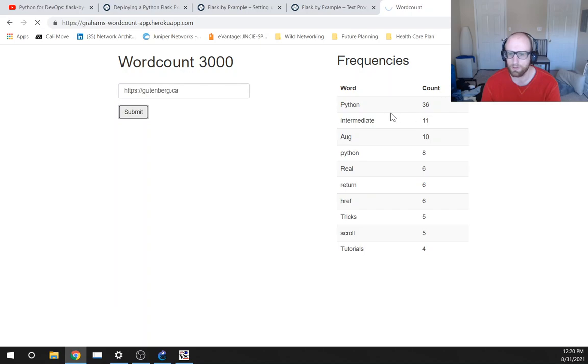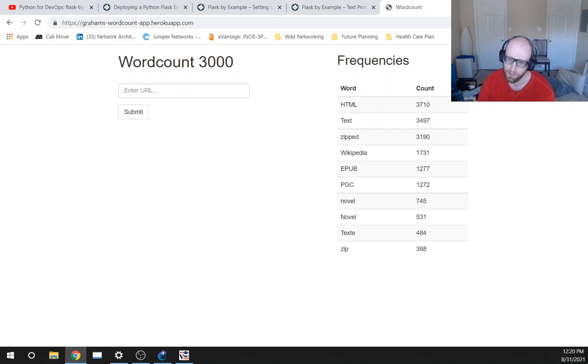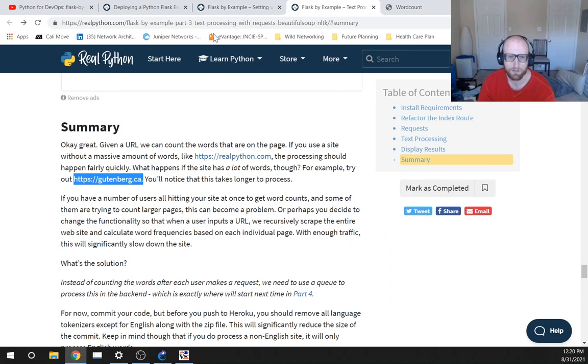And then this takes longer, but it's still successful. The most common word is index, is HTML. All right.